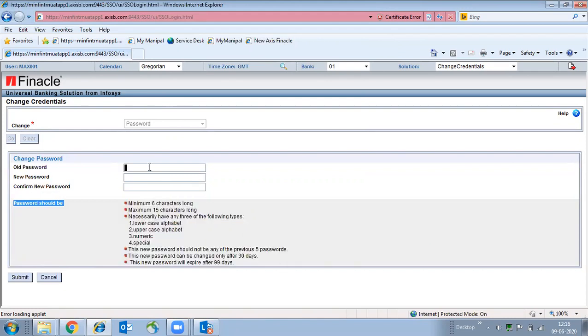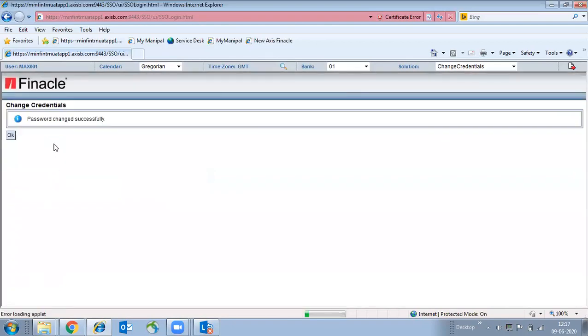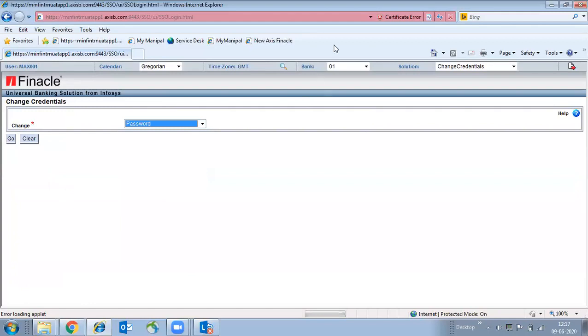So let's see how to change the password. Old password will be the default password the bank has given you. And the new password you can decide. Remember, never ever disclose the new password with anybody in the bank. So I give the old password, I created a new password, I confirmed the new password. How do I go ahead? Submit. Password changed successfully. Okay.